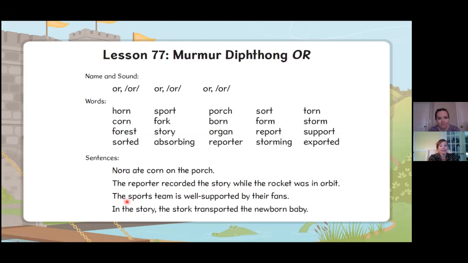All right, next sentence. The sports team is well supported by their fans. Awesome. Last sentence. In the story, the stork transported the newborn baby.